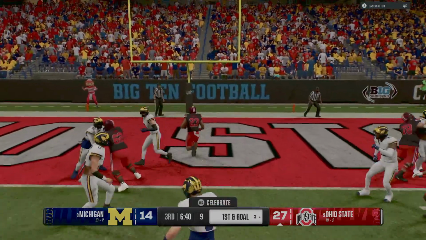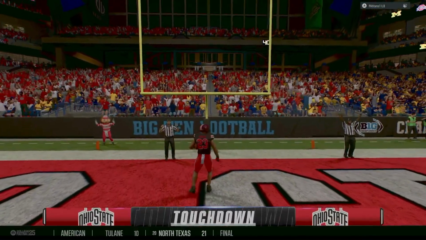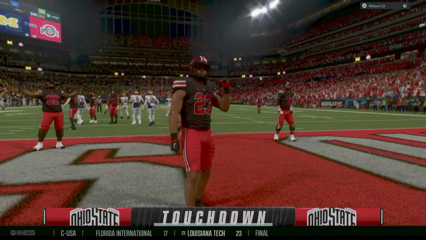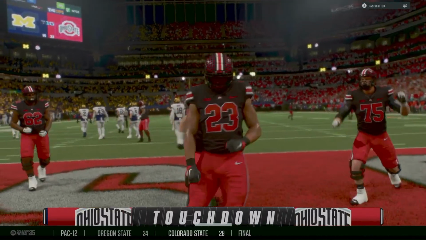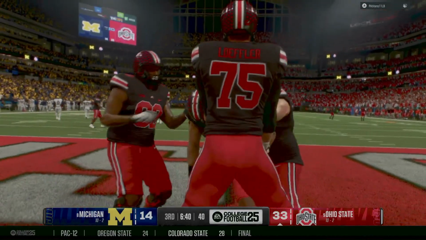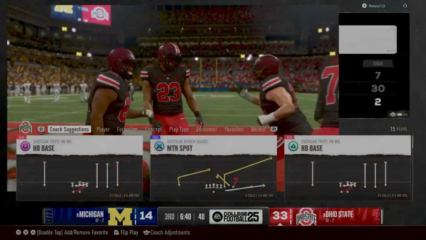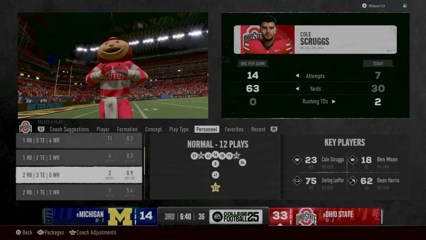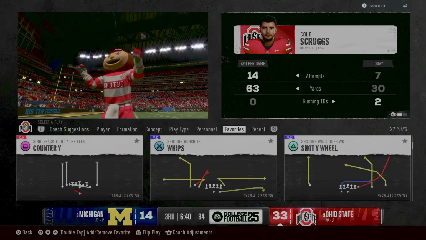First and goal, they'll try to run it in. He powers into the end zone. Touchdown, Ohio State. I think we're starting to see a theme here, Chris, today. That's his 2nd touchdown. The offensive line doing their job, and he's doing an outstanding job of reading the defense, finding the hole, and being able to pick up big yards and touchdowns.